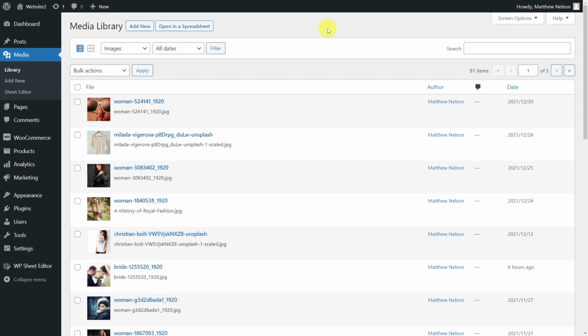The great news is that we can show you how to set the post title and categories as image alt text, and the best part is that you will be able to do it in just a few minutes using the Media Library Spreadsheet plugin.